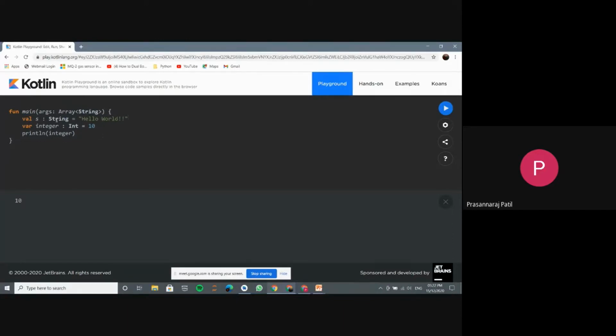So now if I have initialized this string to hello world, and now I am trying to change its value, if I run this, it will give me an error that val cannot be reassigned. That is, it is immutable. So val is for immutables. Okay, so this is the basic of how to declare variables.